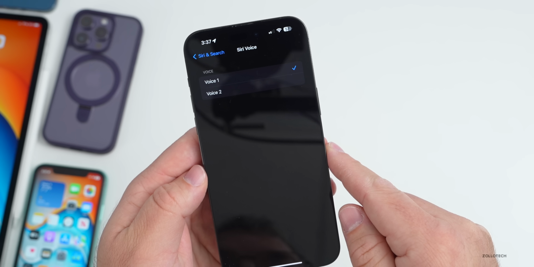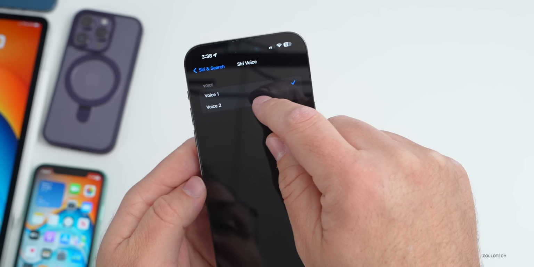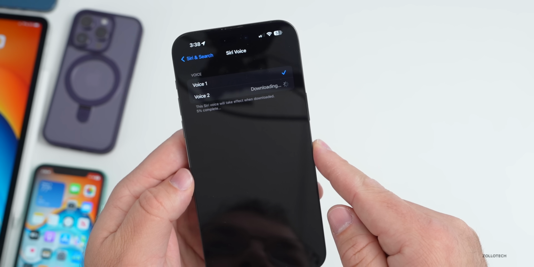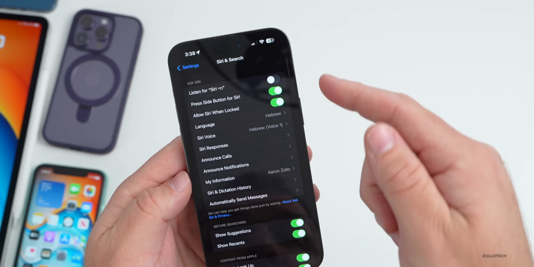Hi, אני סירי. תבחרו את הקול שלי. If we tap on voice 2, here's what it sounds like. היי, אני סירי. תבחרו את הקול שלי.